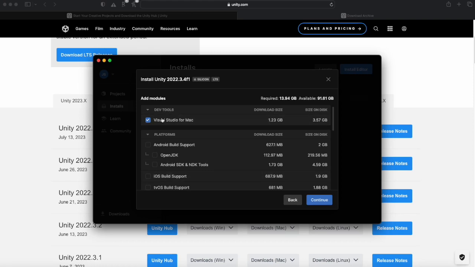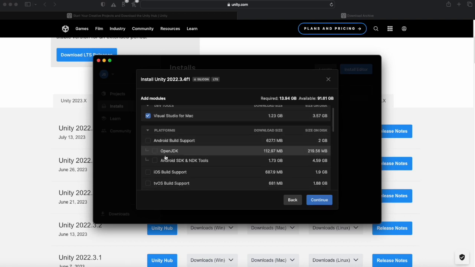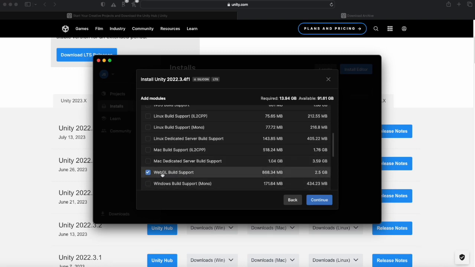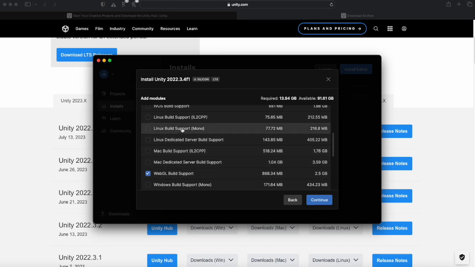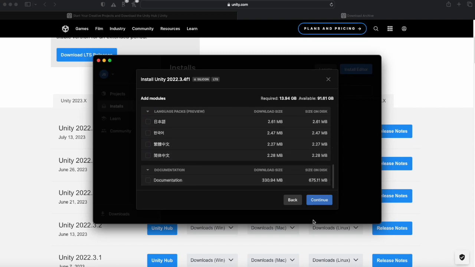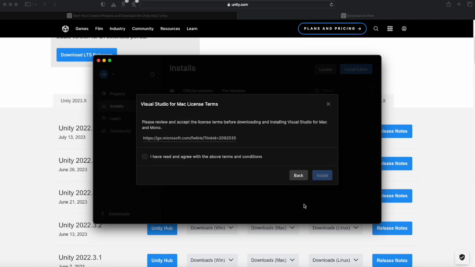It's saying the DevTools Visual Studio for Mac. Yes, I want to make sure that I install this because the Mac has its own version versus the PC. I'll scroll down through the platform settings here. And just to keep it simple, like with the PC, we're only going to do the WebGL build later on. If you decide you're going to be building for different platforms, you can come back in and install those modules as needed. And then I'm going to go ahead and click on Continue.